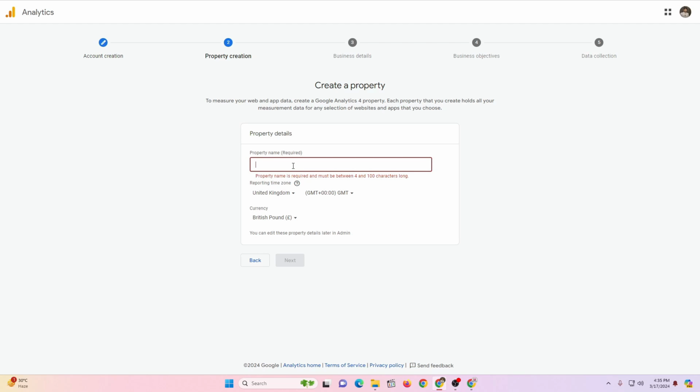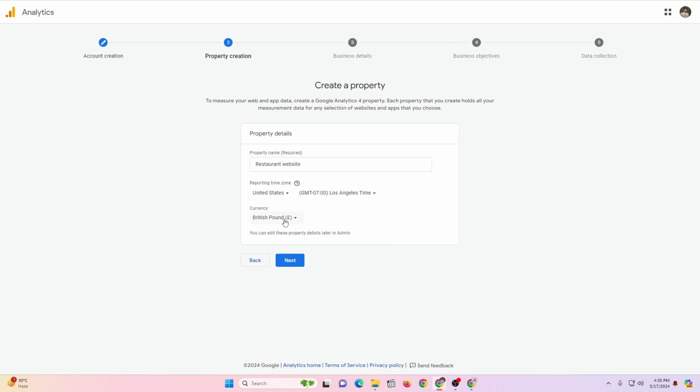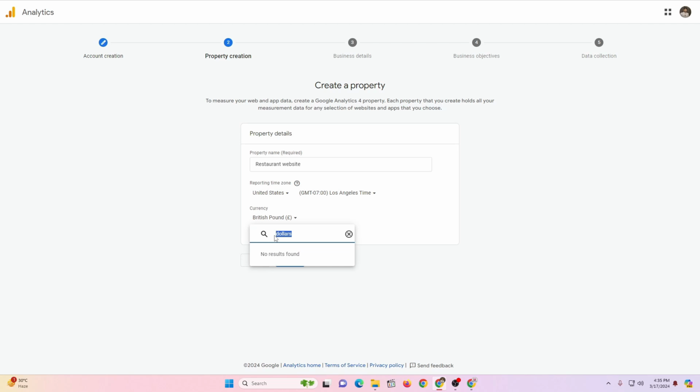So for that, just type in your website name. So for now I'll just type in restaurant website. Then in here choose your time zone. I'll search for United States, and then it will automatically fetch all of these things. Change the currency to dollars, actually US dollars, and then click on next.